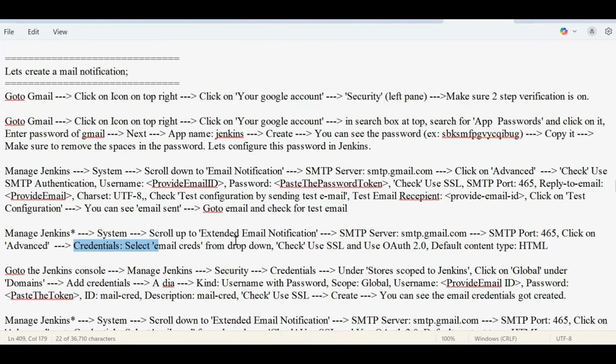So let us add the credentials of email creds here. So select the email creds from the dropdown, check use SSL, that is fine. So here you see, this is the point that we have to configure: email hyphen creds. Select email creds. So how will you do this?